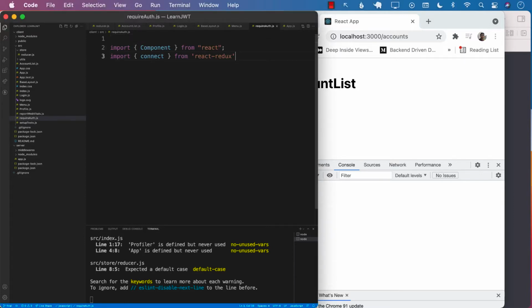I'm going to go ahead and import component from React, and I'm also going to import connect. So a higher order component, which we're about to build, is a component that takes in another component. So let's go ahead and say function. It doesn't really have any name, and it is going to take in another component, which we will call composed component. And since this is the function we want to export to the outside world, we will simply say export default.